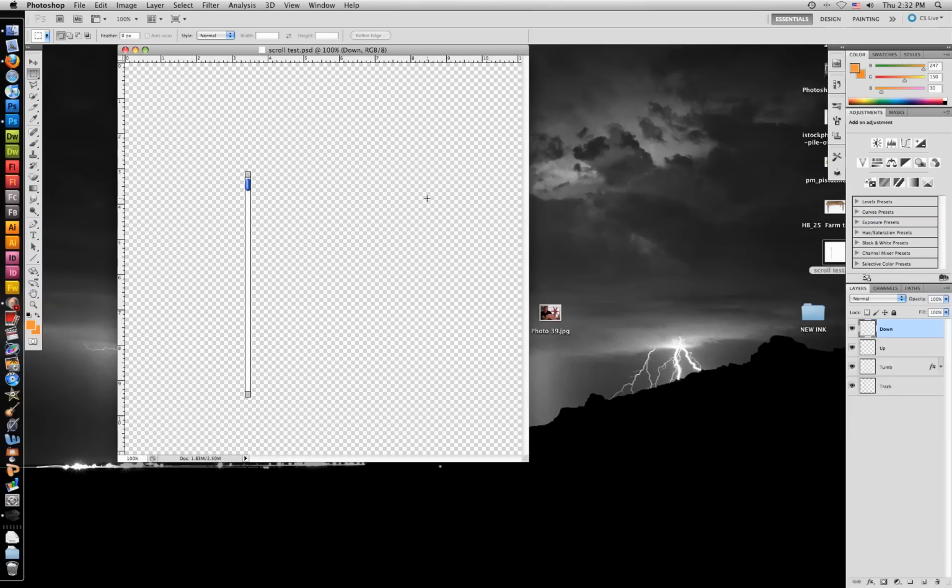So I'm going to show you the demonstration today on how to take a vertical scroller and turn it into one that works in Flash Catalyst CS5. As you'll notice, I've got my Photoshop CS5 open, and I've got my scroll test PSD inside of Photoshop that I made inside of Photoshop, obviously.